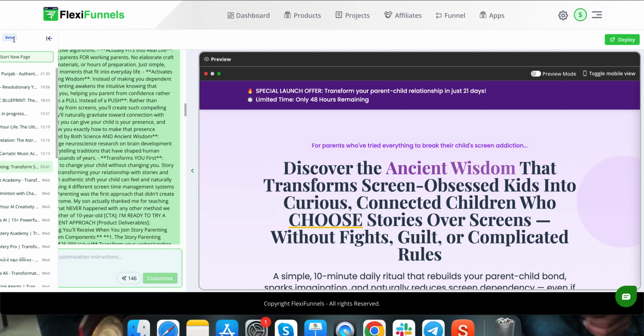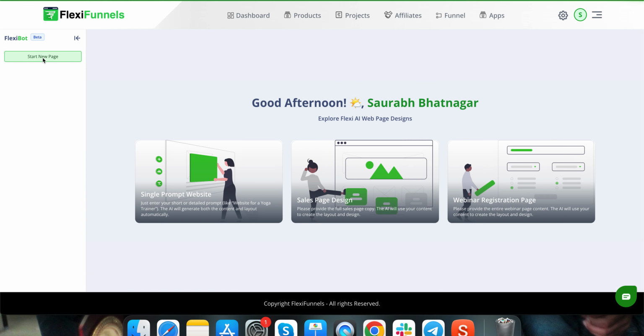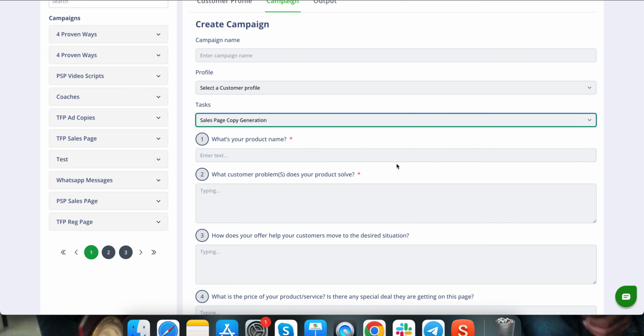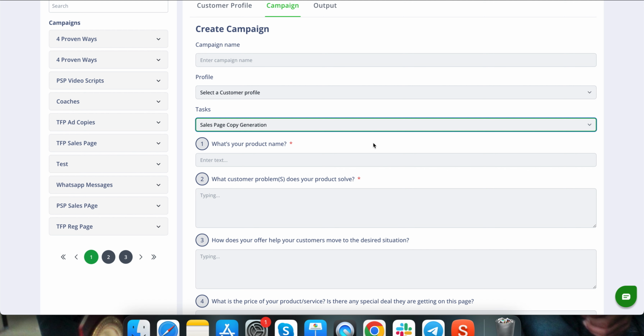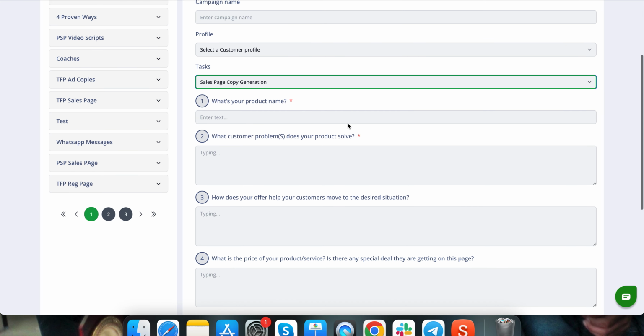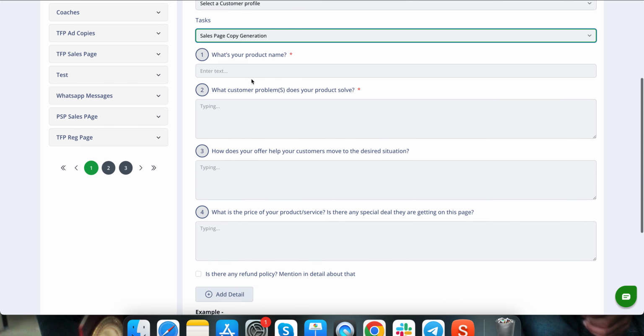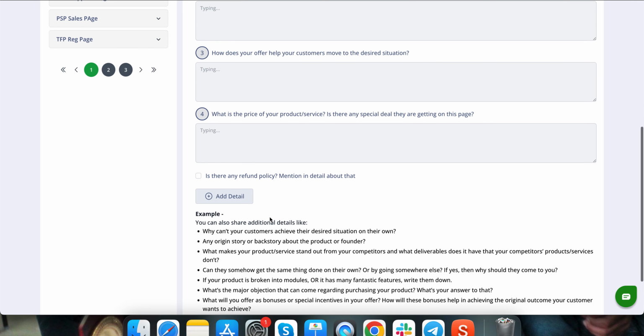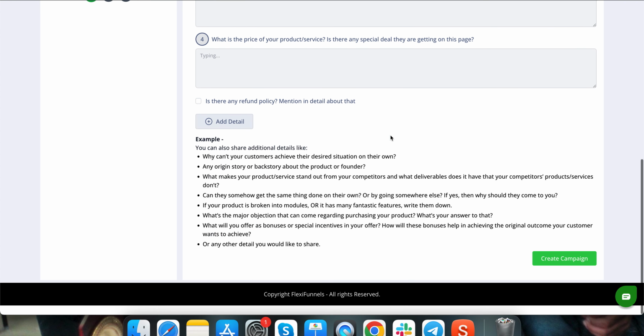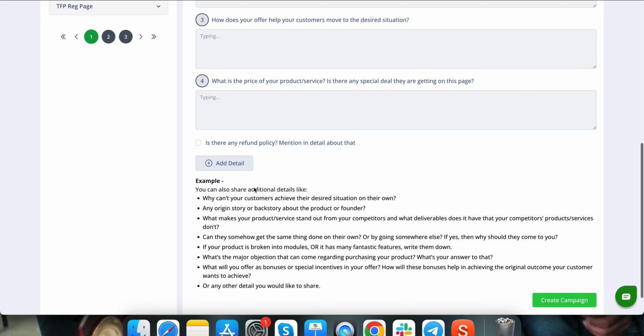So let's go back to the FlexiBot. Okay, let's go back to the FlexiBot over here. Number one. Number two is, in this video, let's not create a full copy from scratch because it is going to take some time. But we have given you the instructions. You just need to answer, let's say, sales page copy generation regarding your ideal customer avatar. Just answer 4 questions and it is going to create a copy for you. Or if you can be more specific by answering more questions, that is going to be great, right?